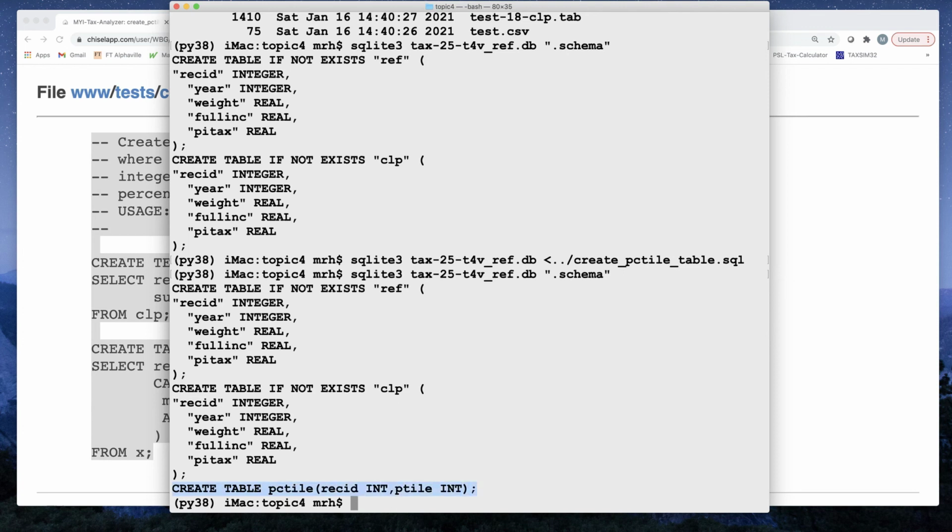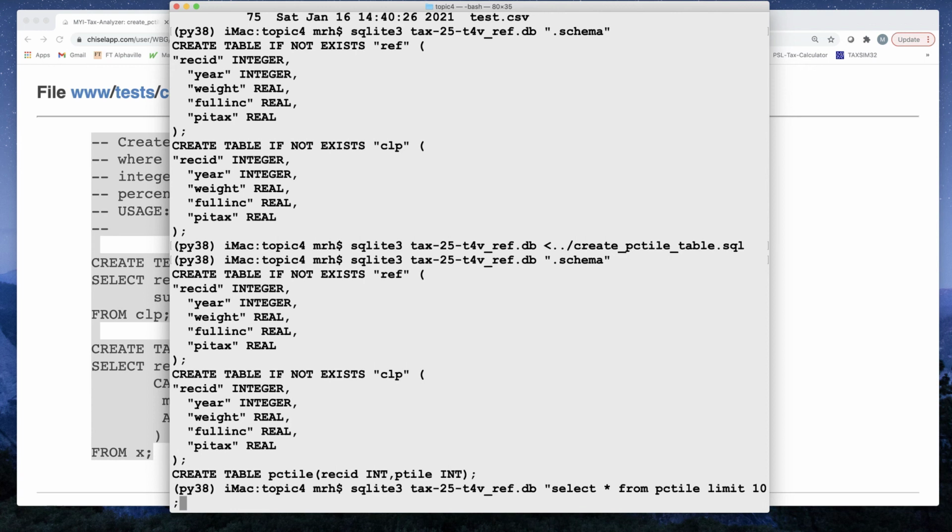It's just like what the comment said. We've created a new table called percentile, and it has 2 columns. It has a record ID, and it has an integer called p-tile, which ranges from 0 to 99, showing which of the 100 percentiles each record is in. So we can do something quite simple: we can select everything from the percentile table, but instead of looking at 370,000, we can limit it to 10.